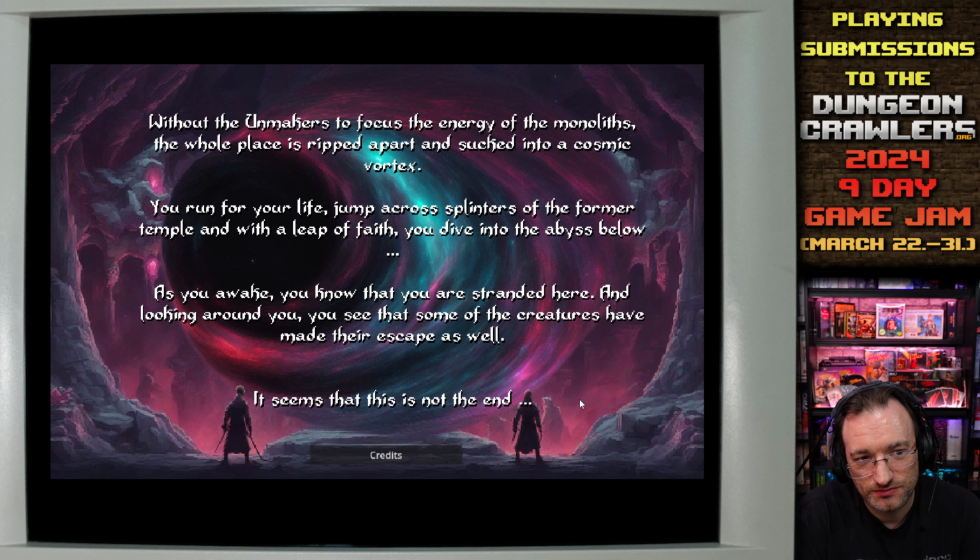Without the unmakers to focus the energy of the monoliths, the whole place is ripped apart and sucked into a cosmic vortex. You run for your life, jump across splinters of the former temple, and with a leap of faith, you dive into the abyss below. As you awake, you know that you are stranded here, and looking around you, you see that some of the creatures have made their escape as well. It seems that this is not the end.